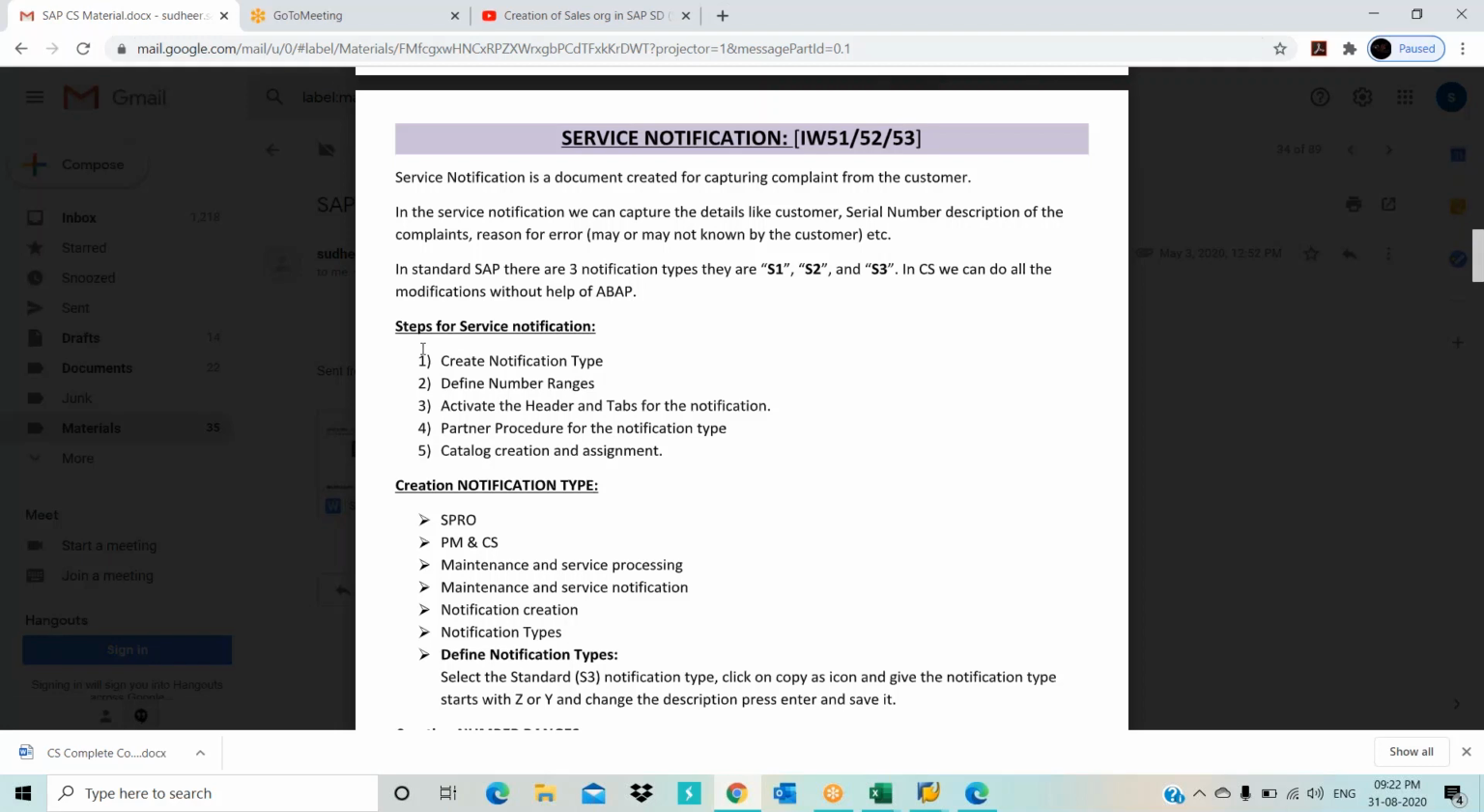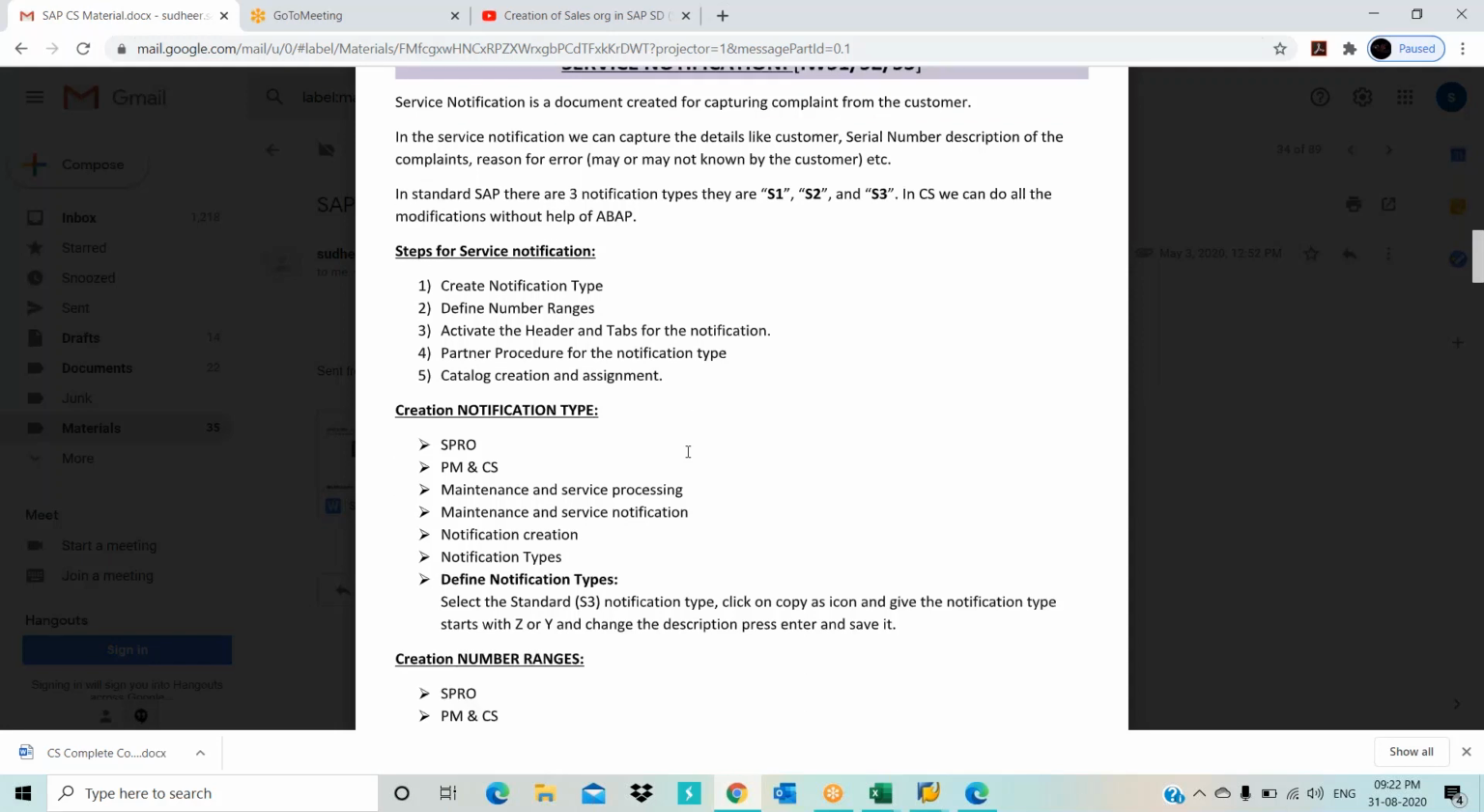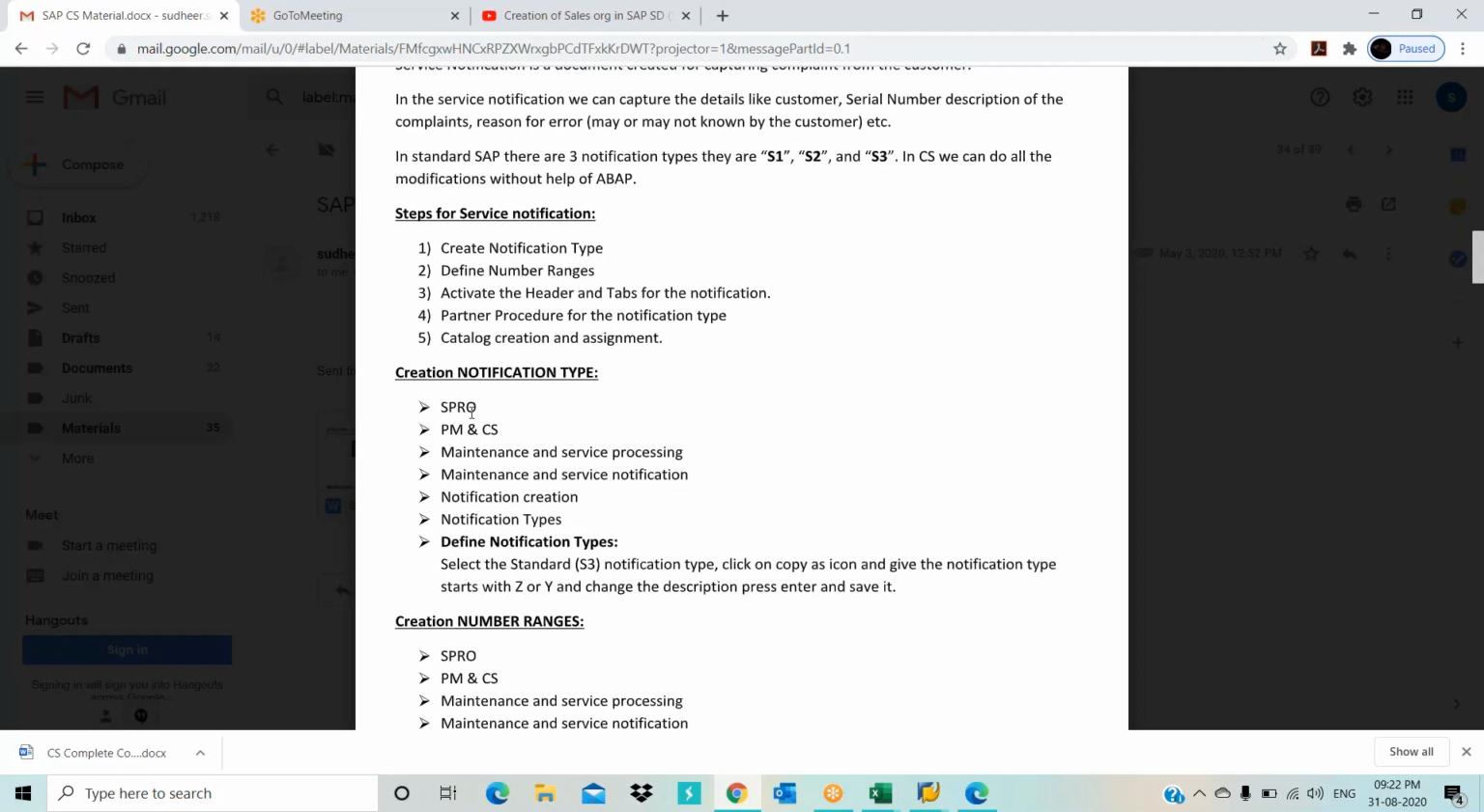So in this transaction, these are the configuration parts, like creating notification types. First of all, we create it, and then we define the number ranges for this. Then after that, activate the header and the tabs for the notification. Whatever tabs we want, we can maintain them. And then we are going to maintain the partner procedure for the notification types. Here we assign the partner procedure in the notification type, so that it will be determined automatically. Okay. And the catalog creation, which is about what fields or something, catalog means.